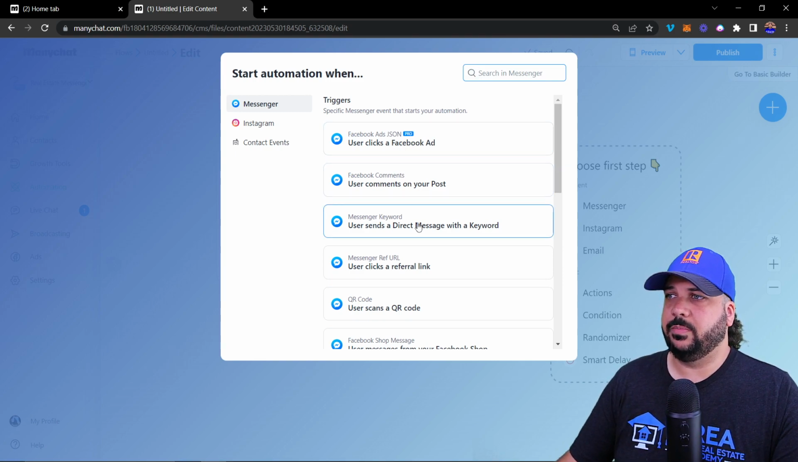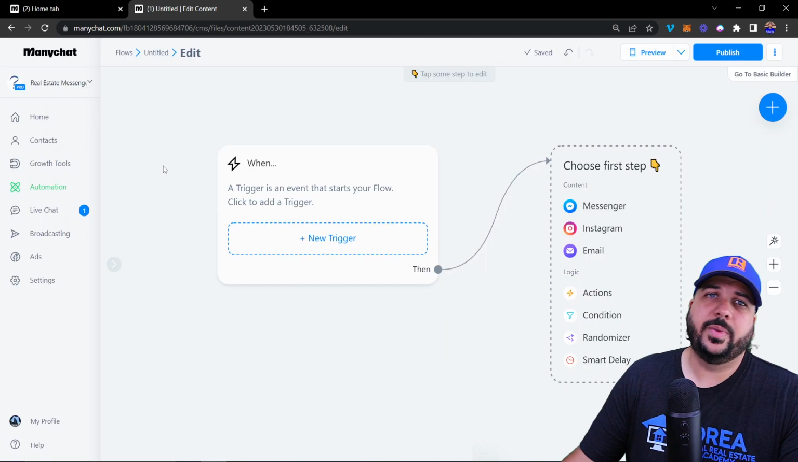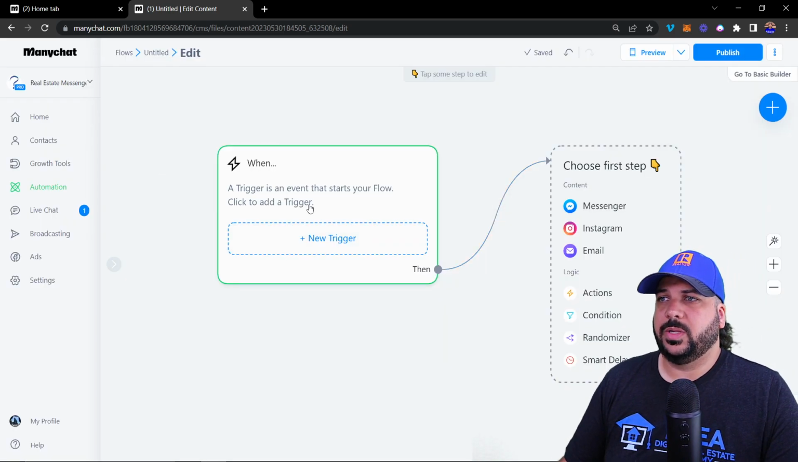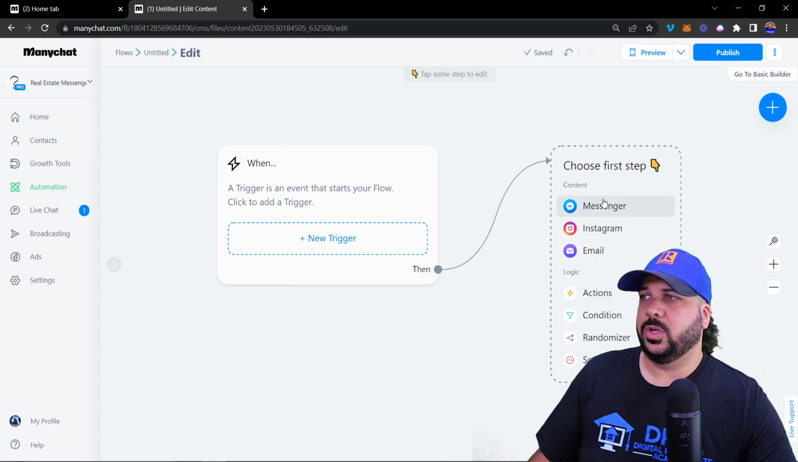Is it from a direct message with a keyword? Are they using a link? Are they using a QR code? Or are you sending them from a different flow into this one? There's multiple ways to get them into any type of flow that you create.